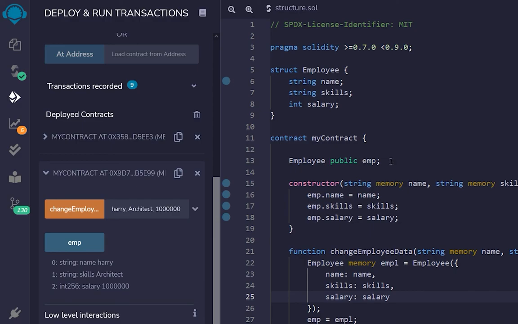I know it was a little bit hard for today, but you have to understand these things, and I hope I have cleared your confusions about the struct data type.